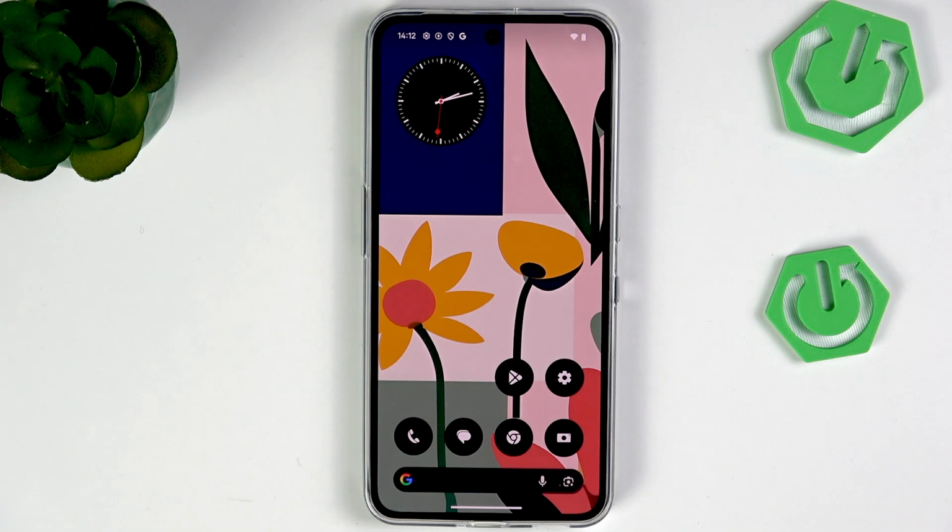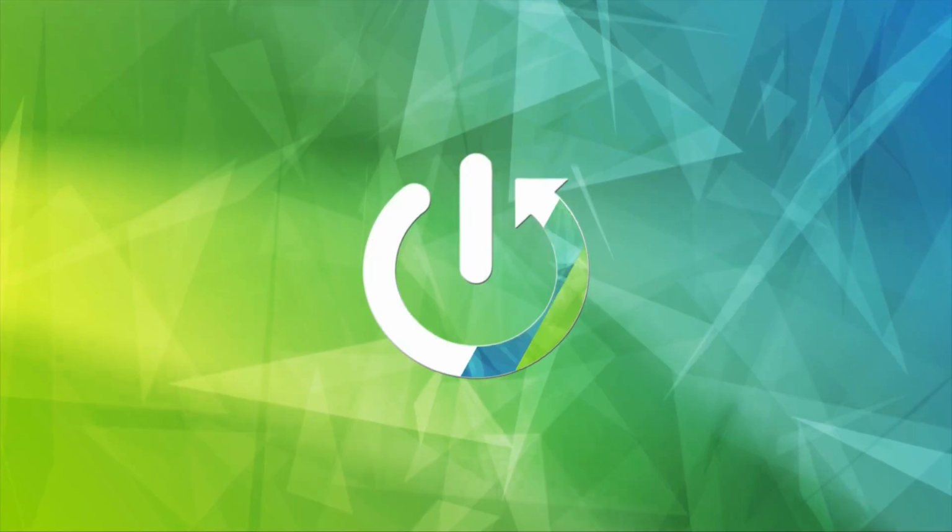Hi everyone, in front of me I've got Nothing Phone 3A Lite, and let me share with you how to update the apps on this device.